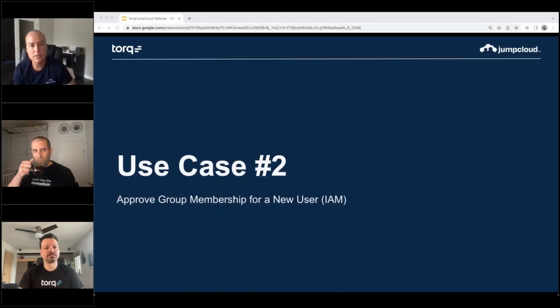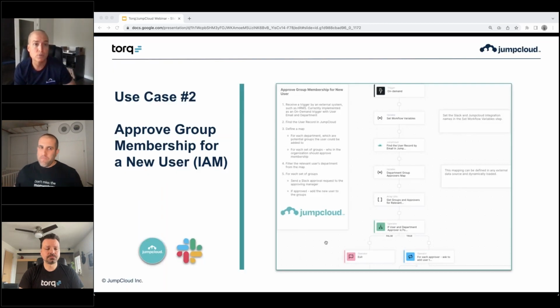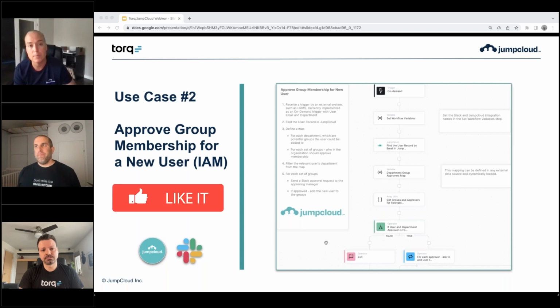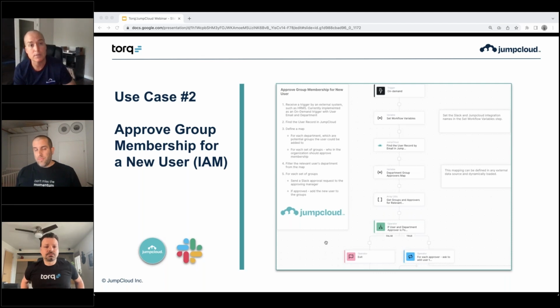Use case number 2 is all about group membership. And groups are very powerful tools on the JumpCloud platform. It's typically the way that you bind a user to a particular resource. And so the membership that a user has in a user group is hugely impactful throughout the rest of the JumpCloud environment.